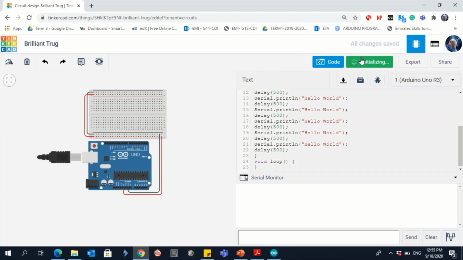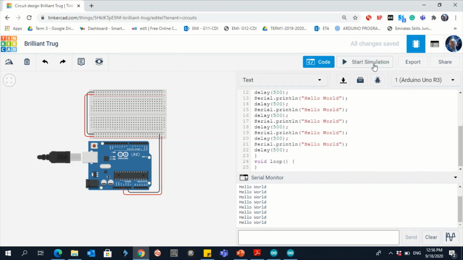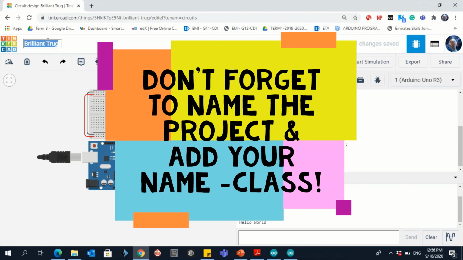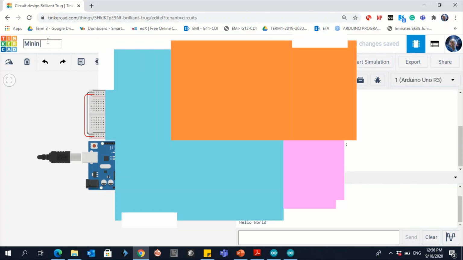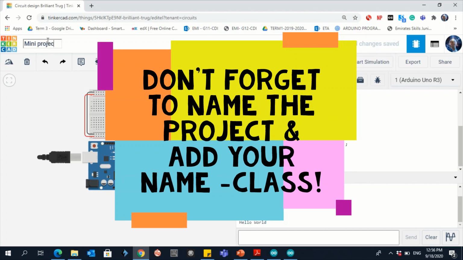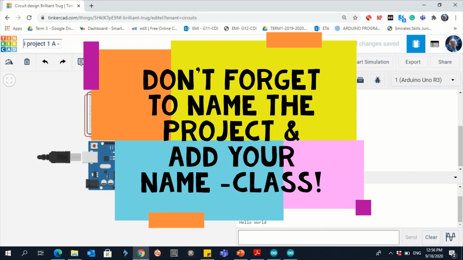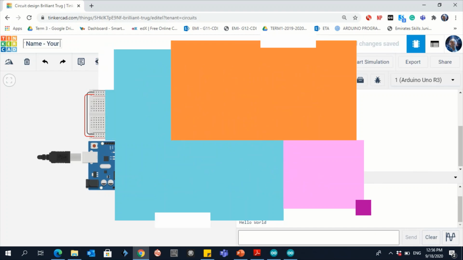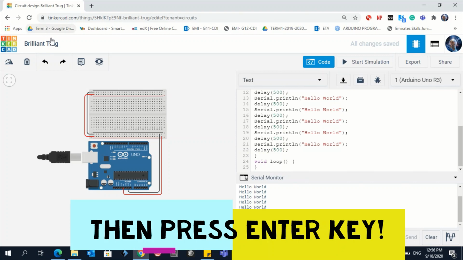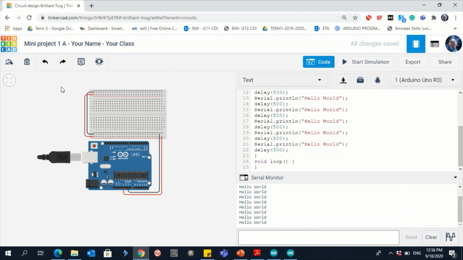Okay, so here is the code. For me, you just need to take a screenshot and upload it on the LMS activity. Let's stop the simulation. Of course, change the name here to your name and your class: mini project 1, and this is A, your name, your class. Okay, and then click on enter. Here it is. Okay, so let's go to a new one now.